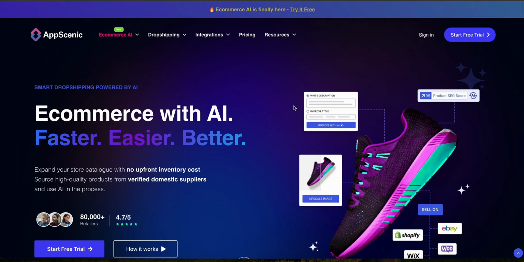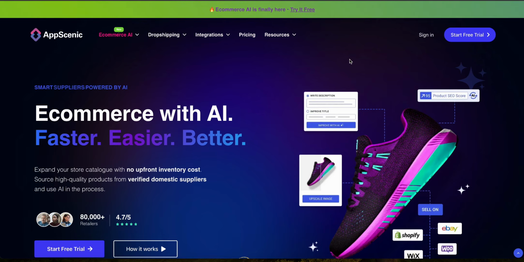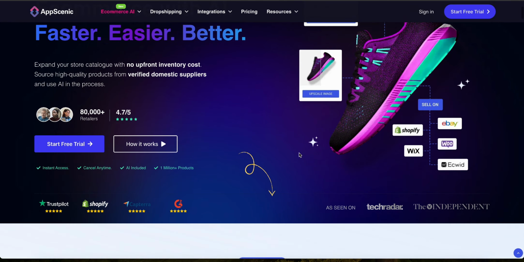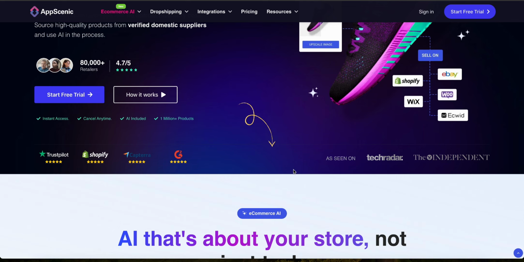Let's talk about trust and security. AppScenic prioritizes security with a robust measure to protect user data and transactions. This builds trust among its users and ensures a safe dropshipping environment. The platform is compliant with industry standards and regularly updates its security protocols.